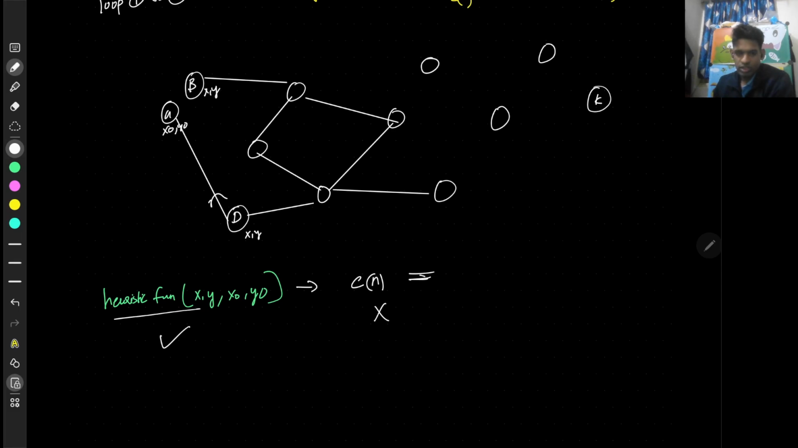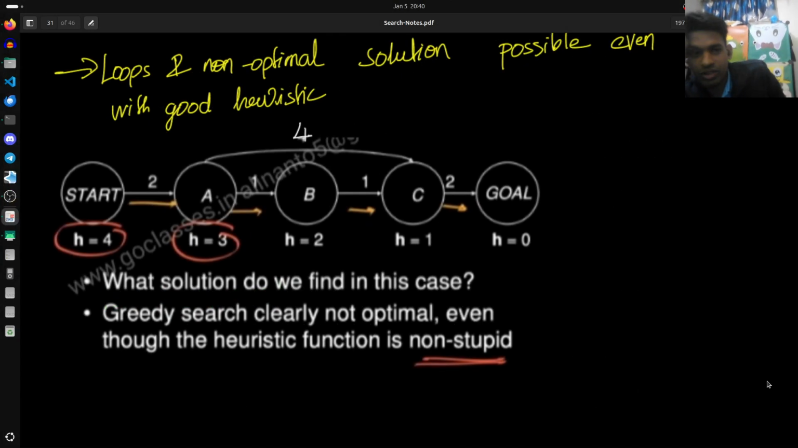Okay, understood. And one more thing: this is why greedy best first search is not optimal. It is not complete, and it will have loops also. It will have loops in the sense that you can go back and forth between A and B. Think of this particular example, a very simple thing. Okay, yeah, I can see.